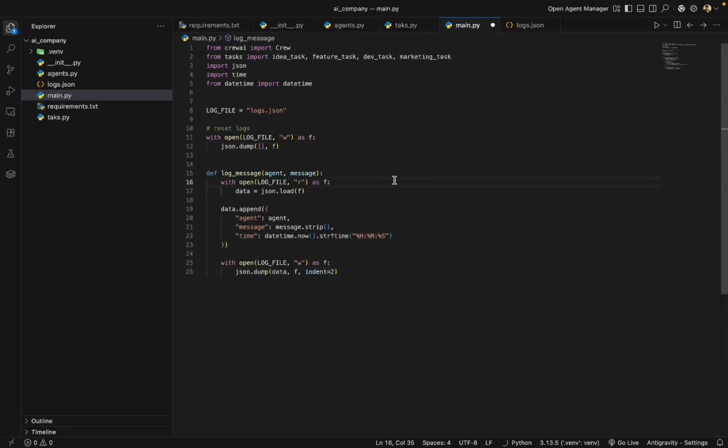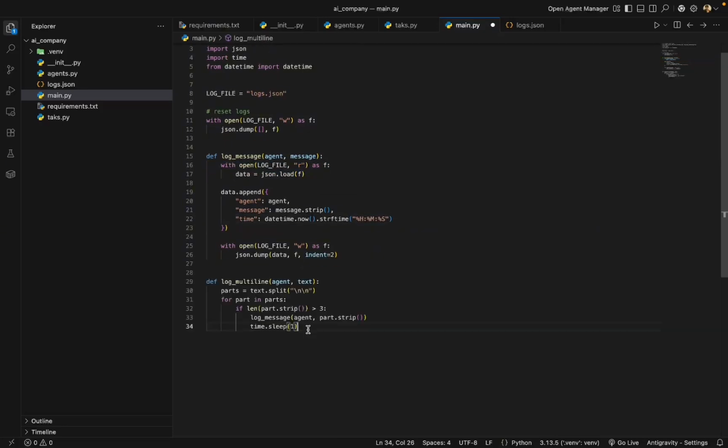Now to store the logs, we'll write a log function. What the log function does is it takes the agent and the message, opens the log file and writes which agent wrote what message. To make it multi-line, we'll split the output of our agent into three lines, so we can see them in the dashboard that we'll be making after this. This will be the starting point of our application, so we'll log the message that the system said the AI company is starting.